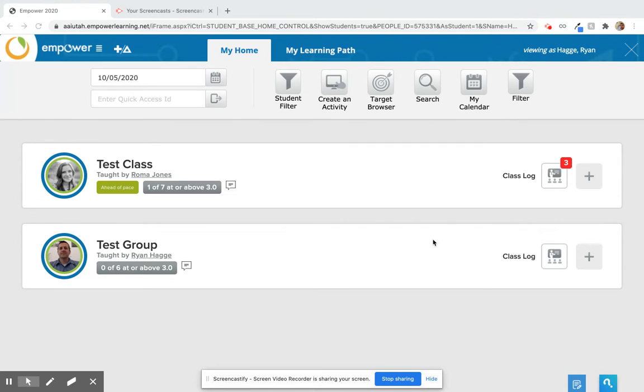Today we are going to be talking about grades in Empower and how to know what needs to be worked on, as well as how your students are doing in the courses that they have. I'm going to cover quite a few features, and I'll try to keep this fairly short as we talk about them.